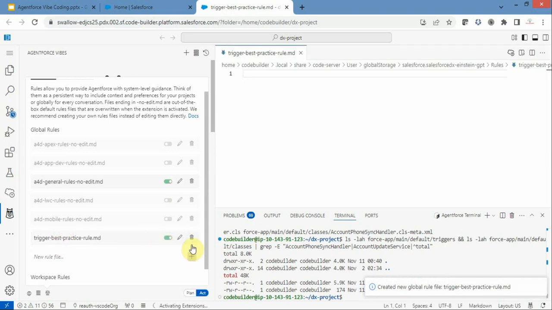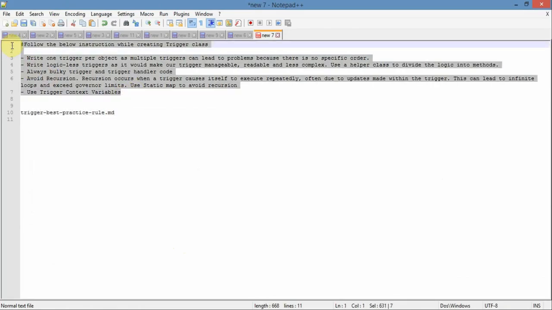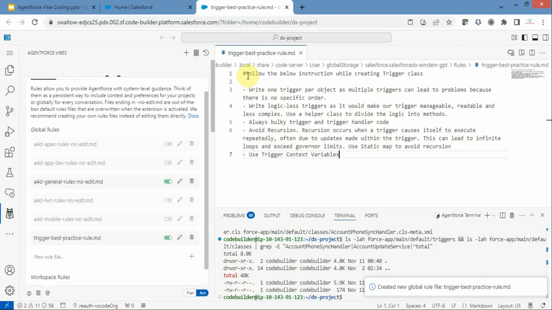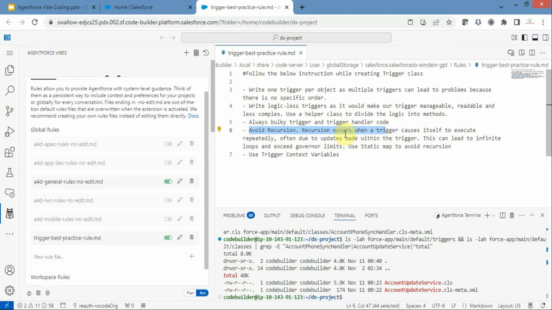You just click on plus, so this got created. Now click on this one and it will open this particular thing, and then you just provide your instruction. In my case, I already have my instructions, so I just copy pasted it, and I have explicitly mentioned to avoid recursion when a trigger calls itself, often due to use of static map or static variable. I save it and it is turned on.